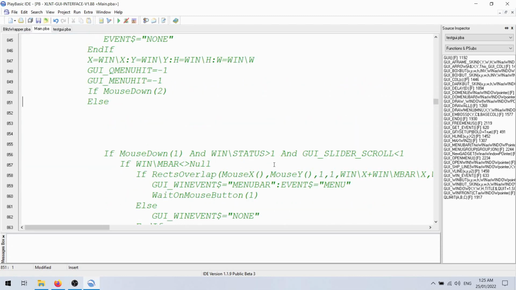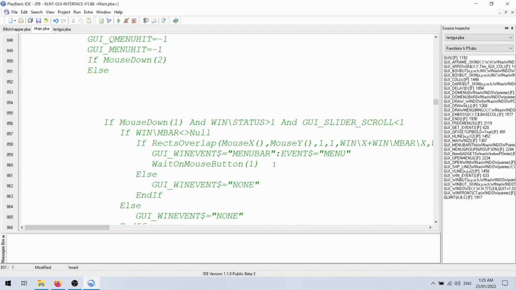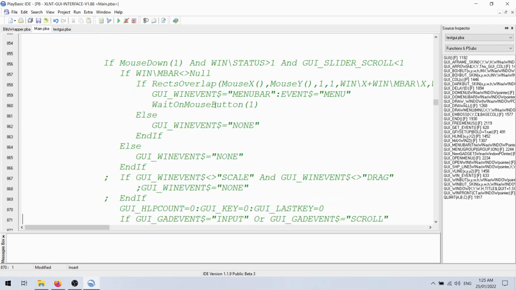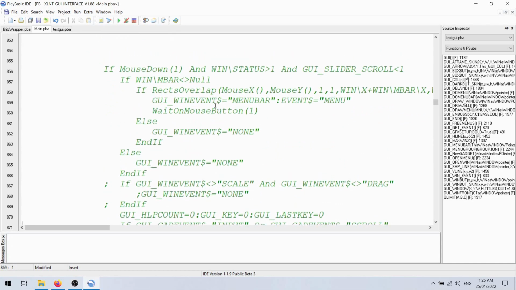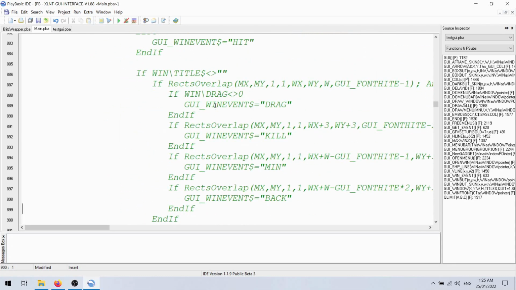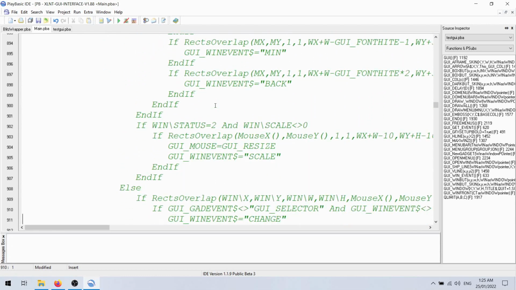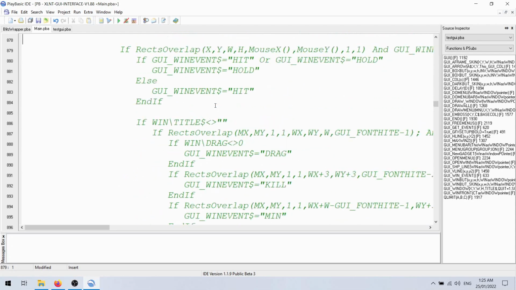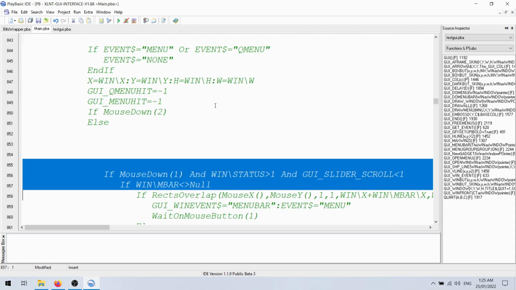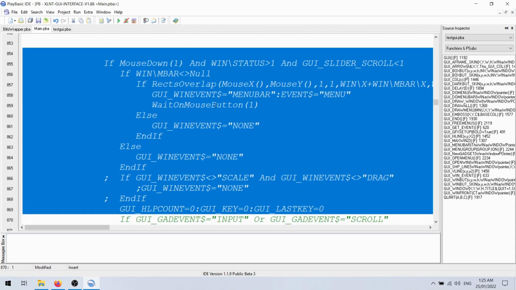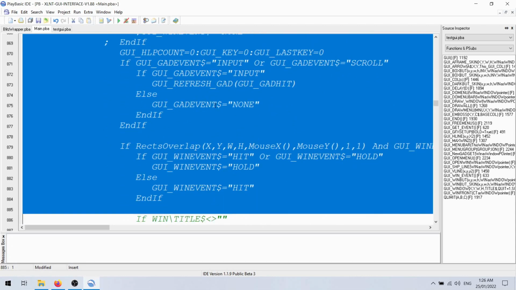Right, end else, mouse down 2, yeah, okay. And GUI slider, menu bar is null. That's doing some interactions with the menu bar, so we want to get this stuff going. Rex overlap. It's over the title. Drag window kill. Good. That's what we wanted. How are we going for stuff? If mouse down. Menu bar. Good, good, good, good. End if. So if block end there.